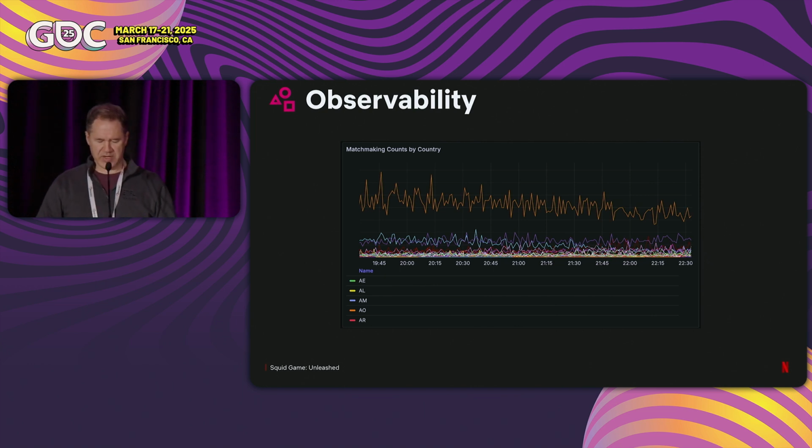To understand where our players are coming from so we can optimize our server footprint, we geolocate every player and track key metrics such as player counts and latency on a per country basis. This chart is showing an example of the number of players by country of origin.